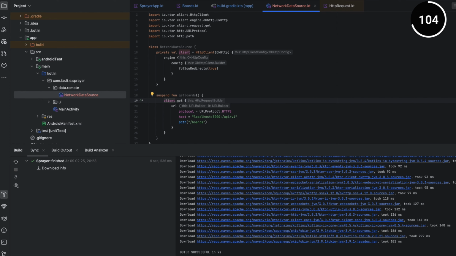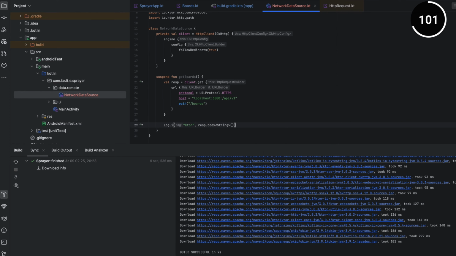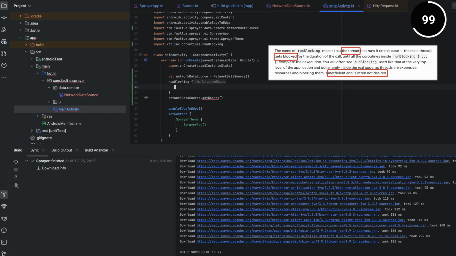We can use a login API to print the response body and make a request from run blocking to see if it works or not. Even though run blocking is extremely frowned upon, so we'll get rid of that in a minute.